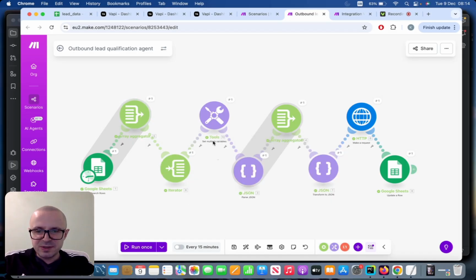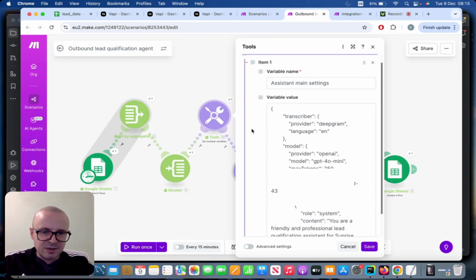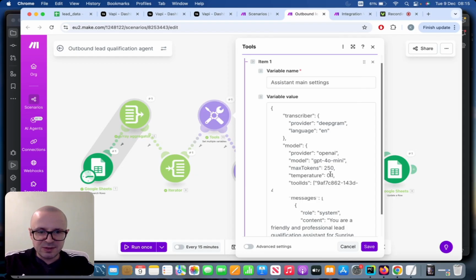The next component is about setting a variable. We create a single variable in here, which is called assistant main settings. As the name suggests, this contains the actual settings for our voice agent. You can see here we define the transcriber, the provider, the language, and then the actual LLM model that we want to use. In this case, we're using OpenAI and GPT-4o Mini. We set the temperature to 0.1 and we also create a tool inside VAPI.